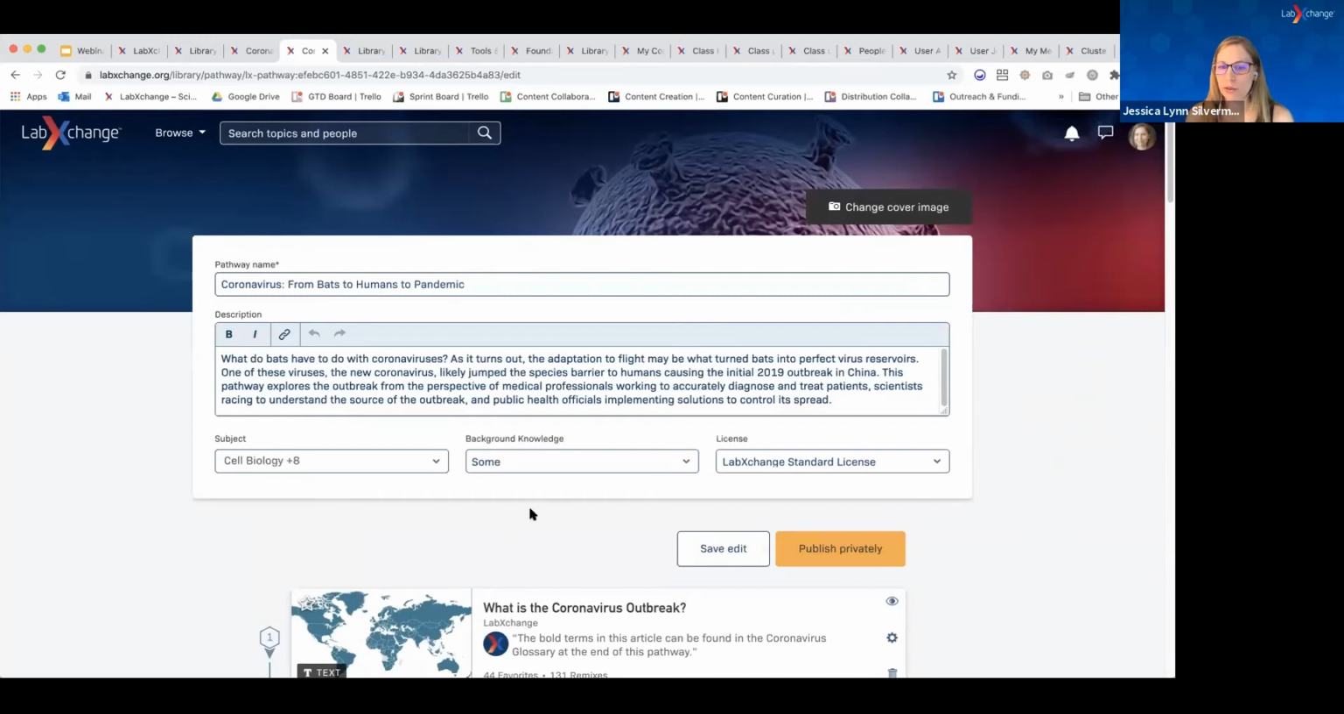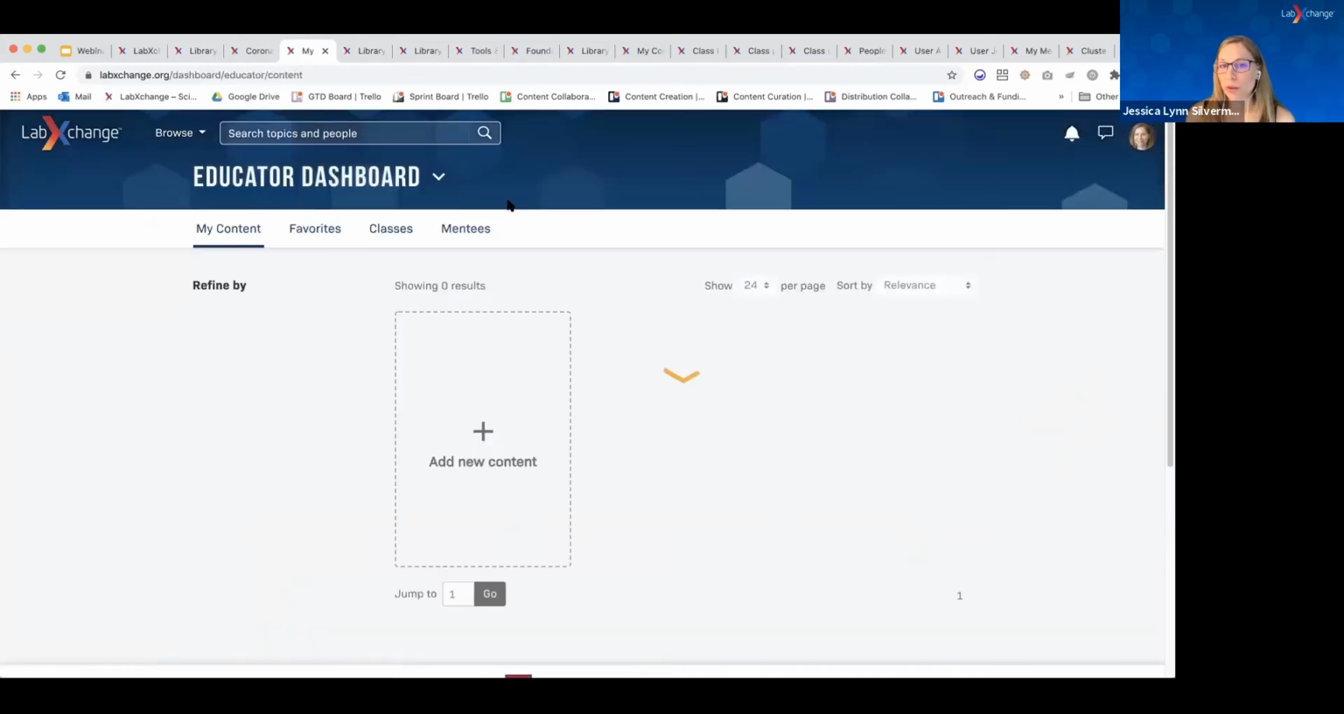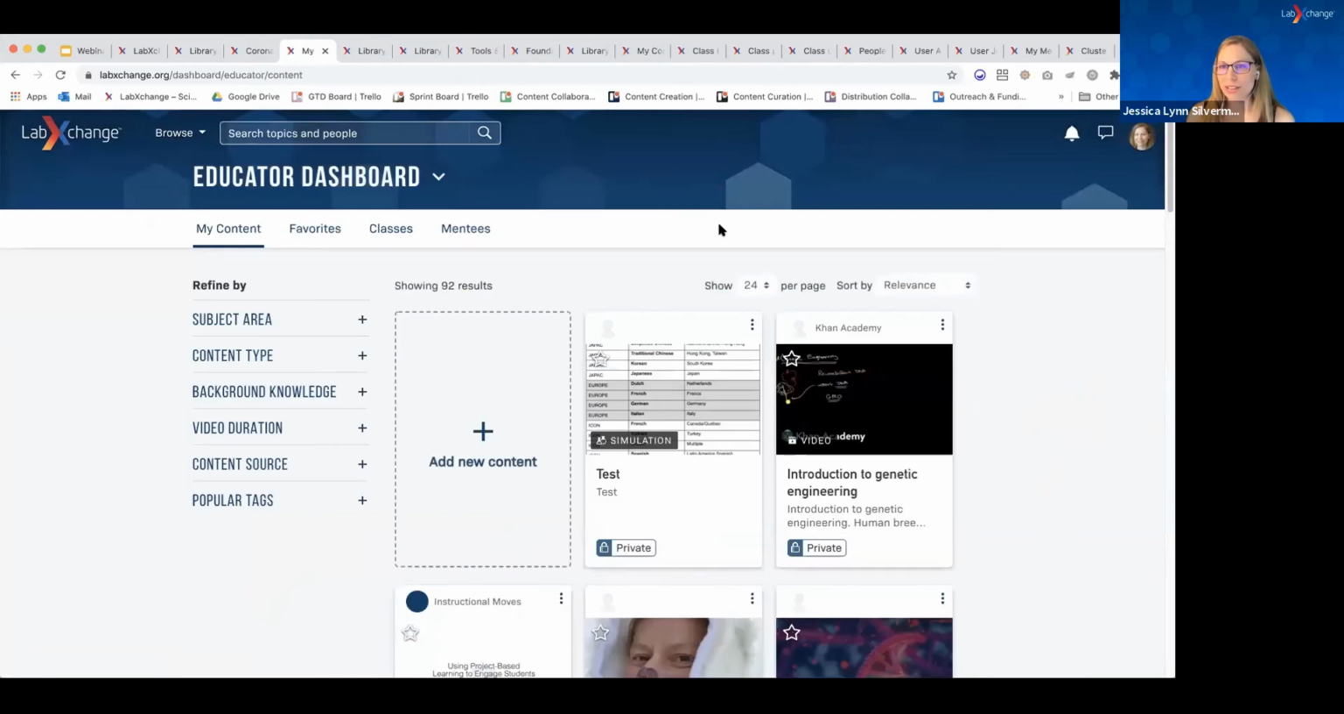And once you're done creating your pathway, you can publish that privately and it will end up in your dashboard. So we were talking before about that public library, and that is content that comes from organizations that we build collaborations with that are vetted. But again, we want to make sure that you have the opportunity to create just what you need for your learners. So in your educator dashboard here, again, we're navigating with the browse button today.